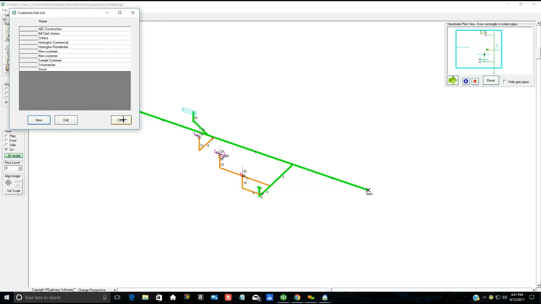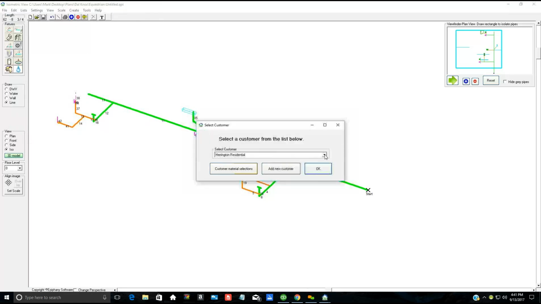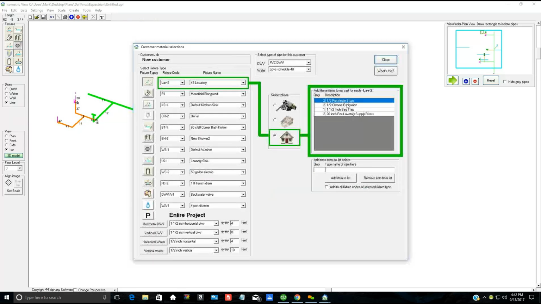So we see there that when we change customers, we'll find out that the list is the same. Here's my new customer. I go to material selections for this customer, and this is already set up based on the template that I used. And now you can go in and change this and customize this for your new customer. So it's pretty flexible.